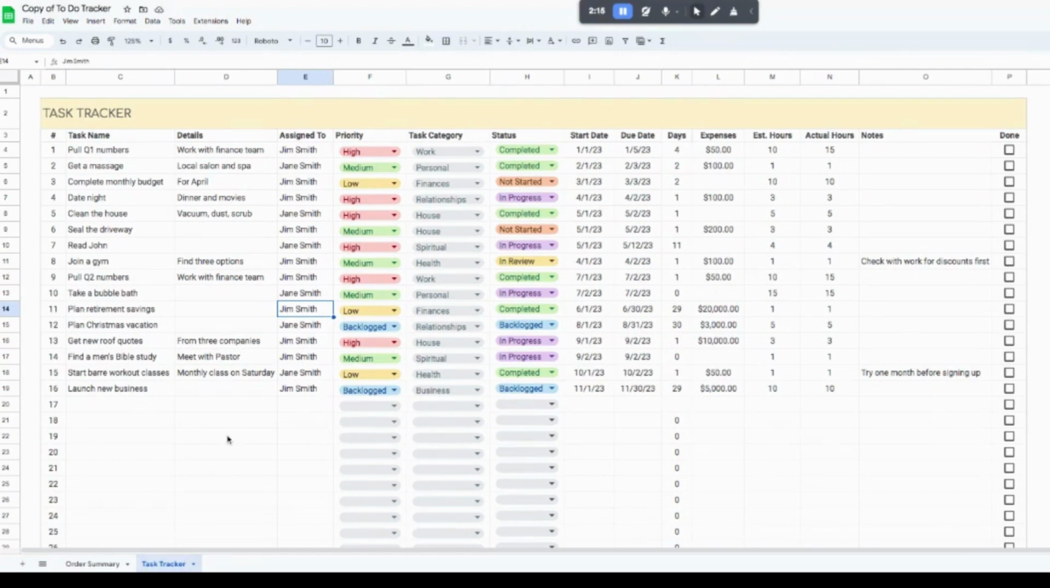So go ahead and click there. Just for the sake of an example, I have populated 16 different tasks just to populate the dashboard and to show you how everything works. And just to kind of go through a couple of these.